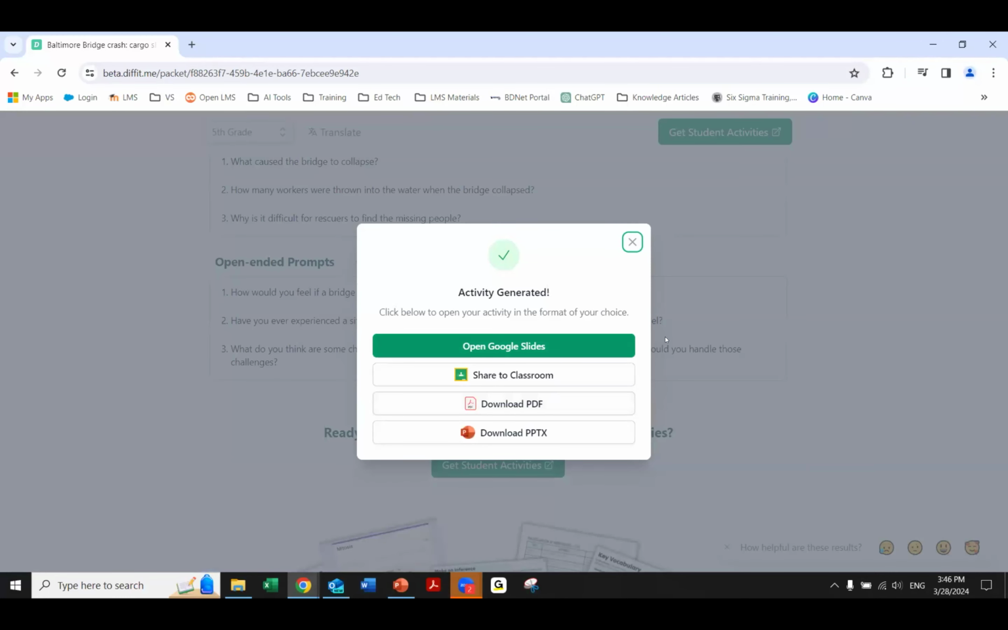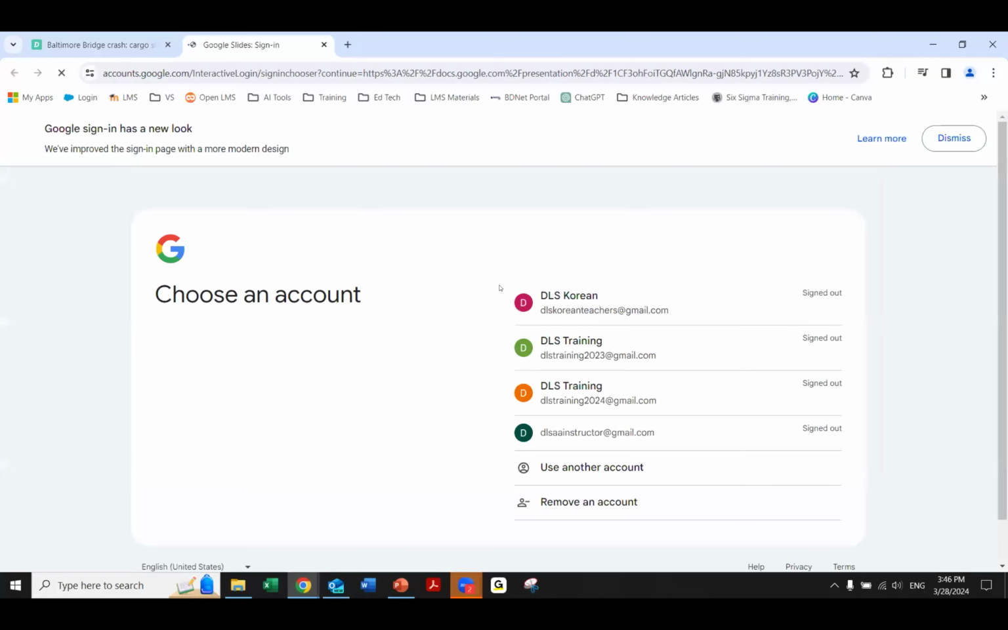There you go. So once it's generated, there are 4 ways for you to do it. If you log in and connect your Gmail with this account, you can just open Google Slides. You can share it to Google Classroom if you use it. You can download it as a PDF or download as a PowerPoint. So I'm just going to open Google Slides.